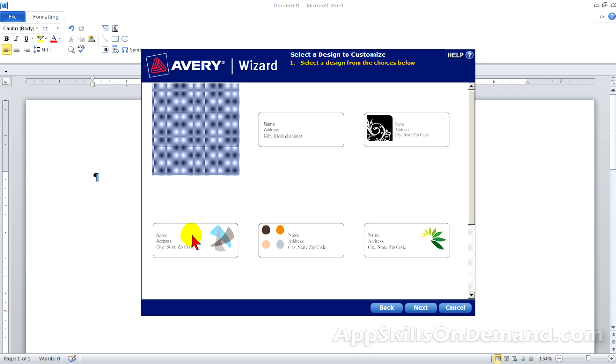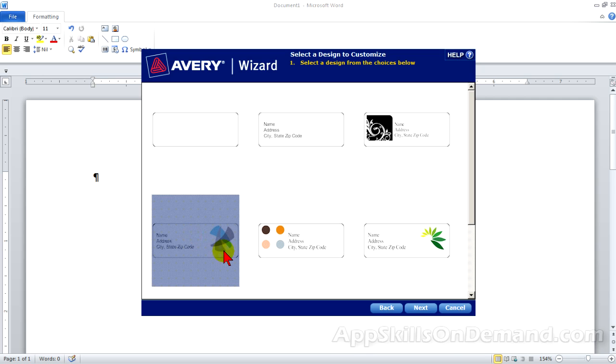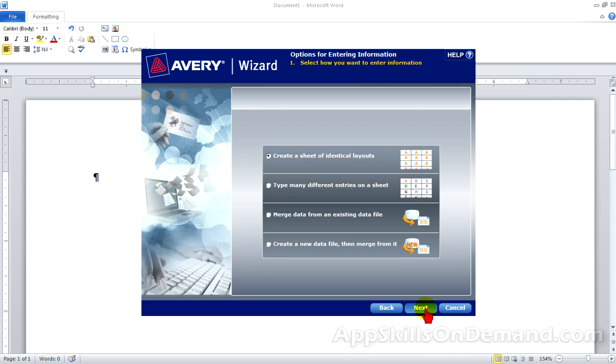Now we need to pick a template. We'll go with this one. Click Next. This time we'll make a sheet of identical labels. Click Next.